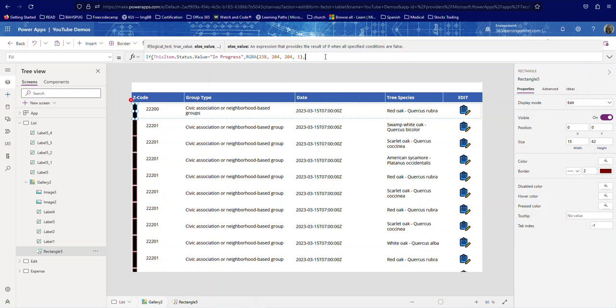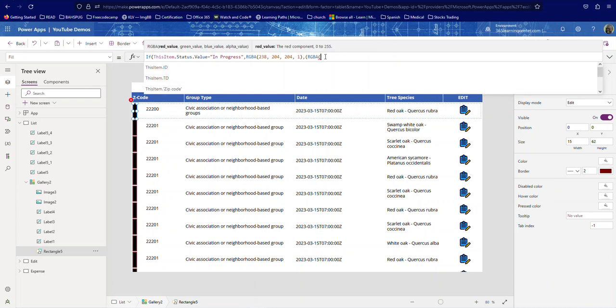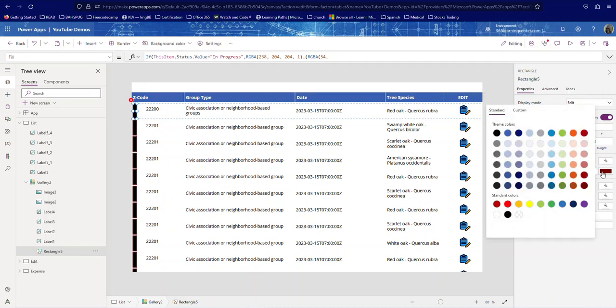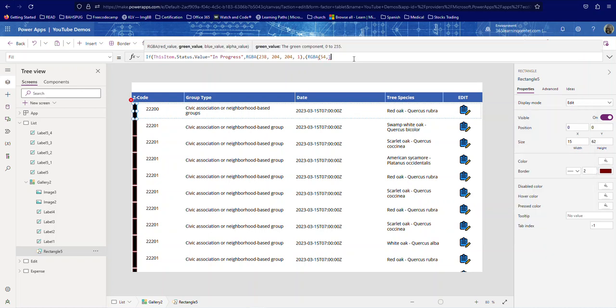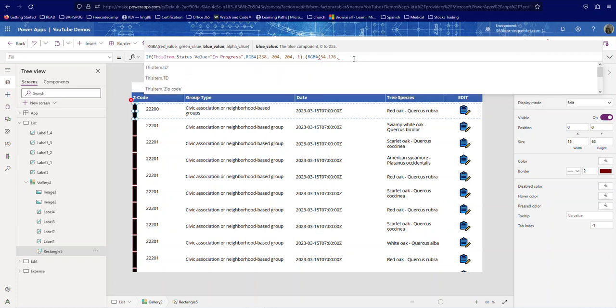So let's say RGBA 54. Let me go back and look at the color again. I think I mentioned this earlier, but if you want to see what the RGB of a color is, just hover over it and you see a little pop up. So 54, 176, 75. 54, 176, 75, and then 1.